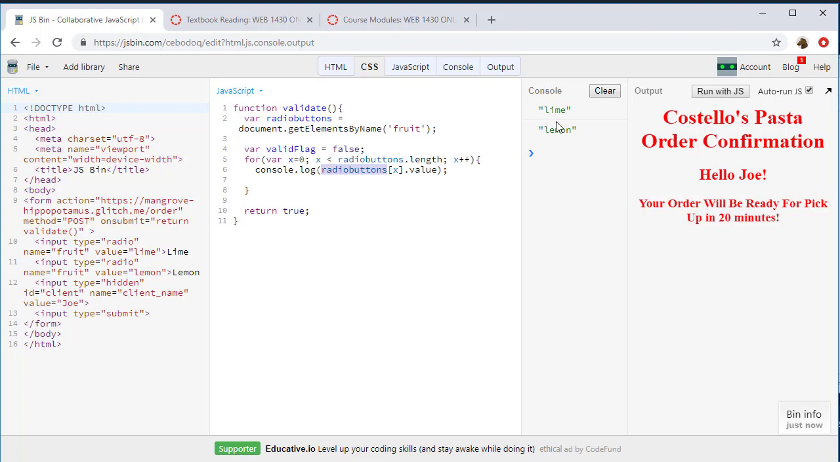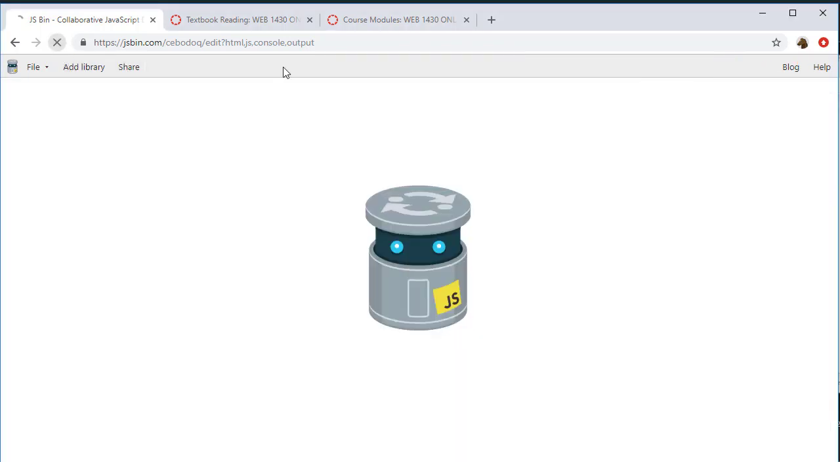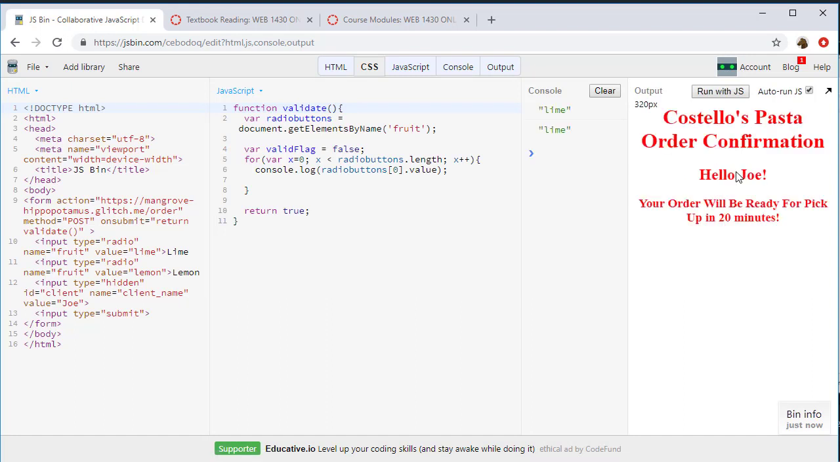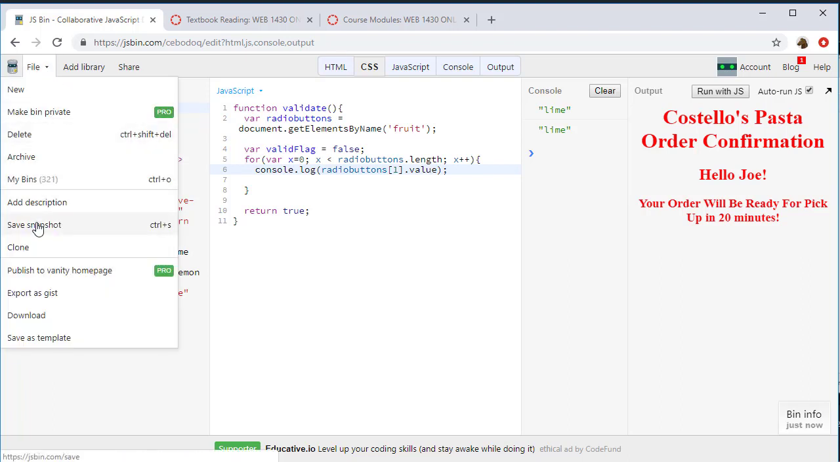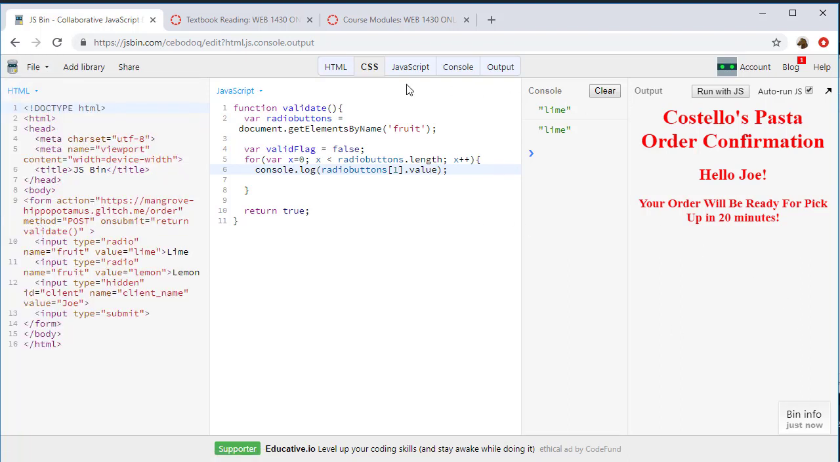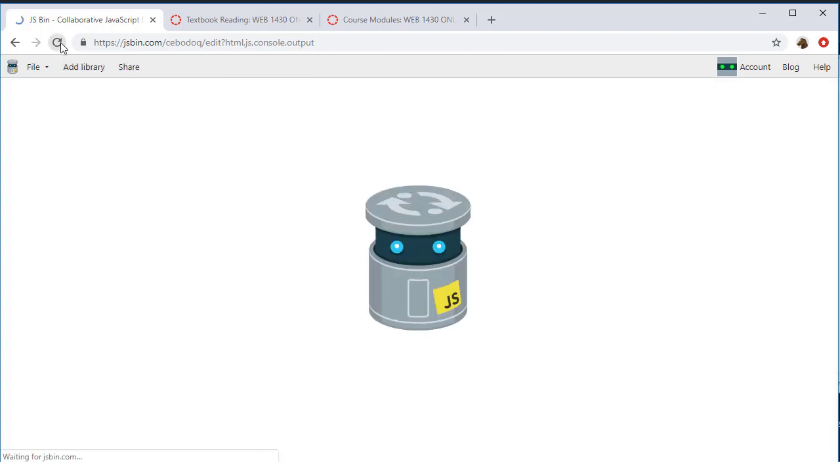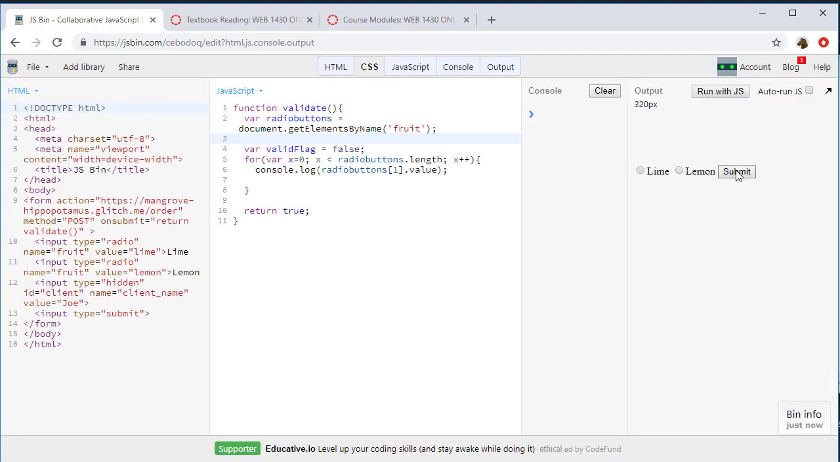Here we got lime and lemon, but if we just stuck in 0 here and ran through the for loop, notice how it will now just say lime twice. So we have 0 here. If we run it again and submit, we get lime, lime twice. If we put in 1 and save it and run it again, we'll get lemon, lemon twice.